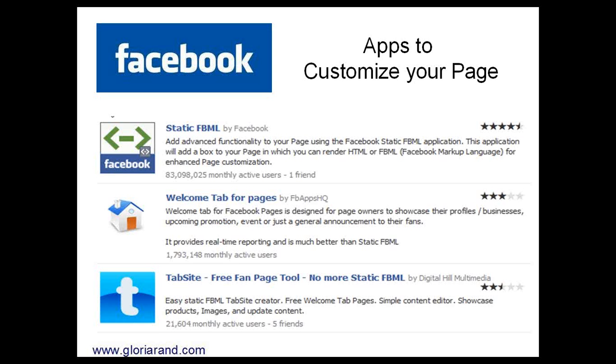Now, I've used Static FBML, this top one here, myself first. It's like Facebook's version of HTML, which is that crazy code web designers use to create a website. And you can learn some basic codes by searching on Google, but it can be time-consuming to do if you don't really have the knack for that kind of work.